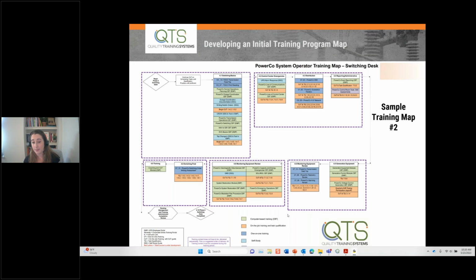In this case, the last one we looked at was just a general system operator position. This program, they have 2 desks, so they have 1 map per desk. So this is representing their switching desk training program. So this is completed after somebody's gone through the scheduling desk training.